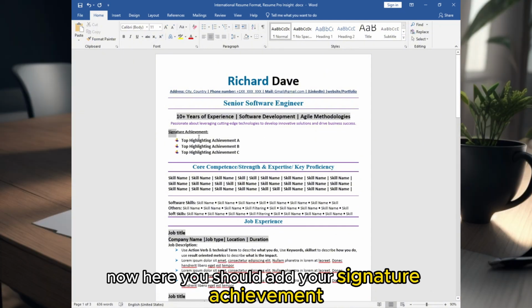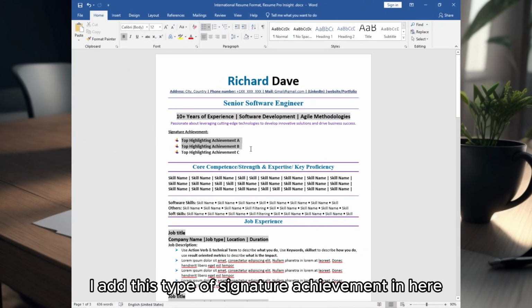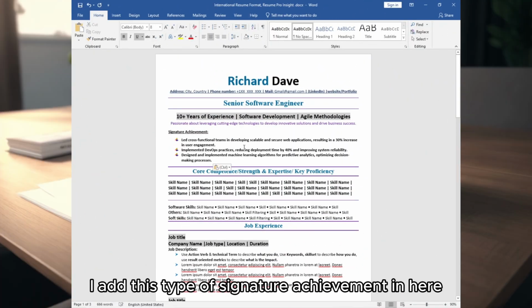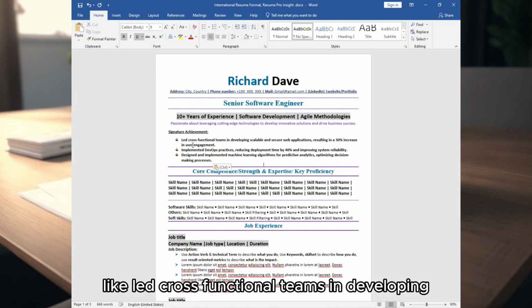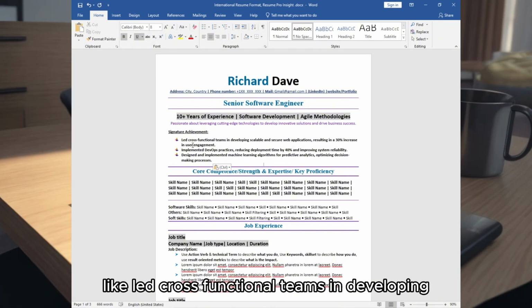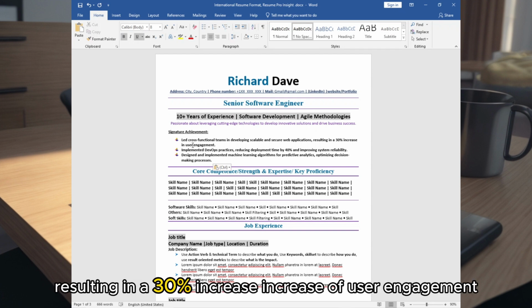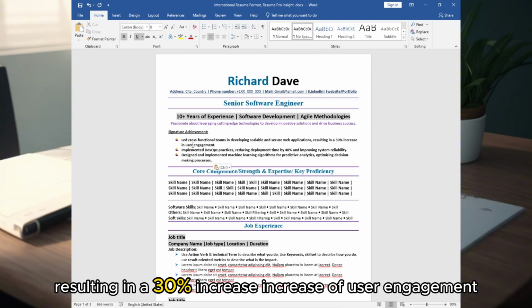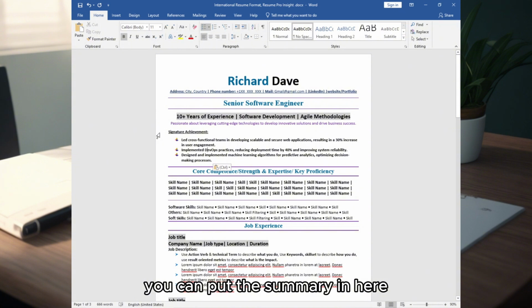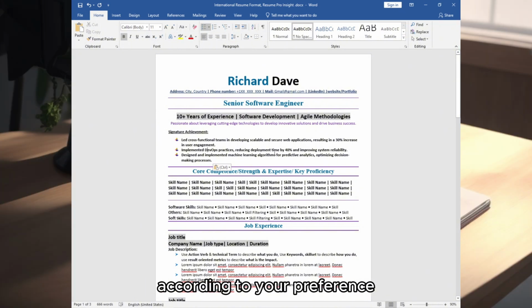Now here you should add your signature achievement. For this resume, I add this type of signature achievement, like led cross-functional teams in developing scalable and secure web applications, resulting in a 30% increase in user engagement. You can put the summary in here according to your preference.